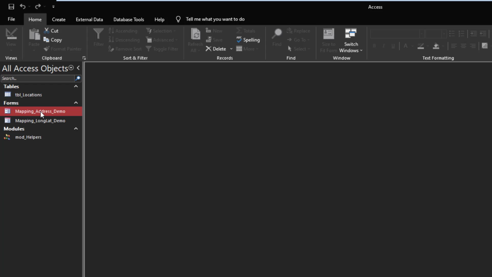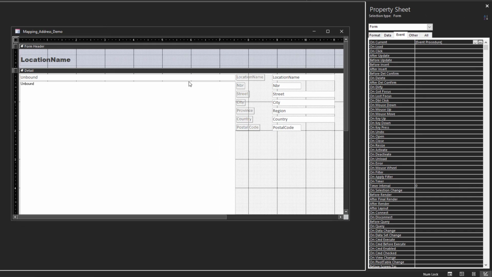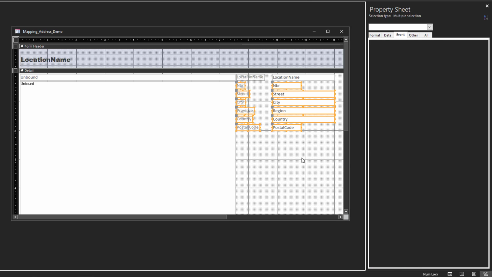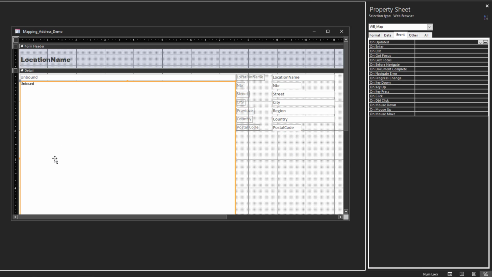In the map address demo and design view, you'll see it's exactly the same as the previous demo. I have the address information from the table, and then on the left-hand side, I have the web browser control and a URL here that I will display. This obviously is optional. Not everyone needs it, but I'm just showing you that we can take the generated URL and make it visible to us as developers or to the users if it's of use to them.